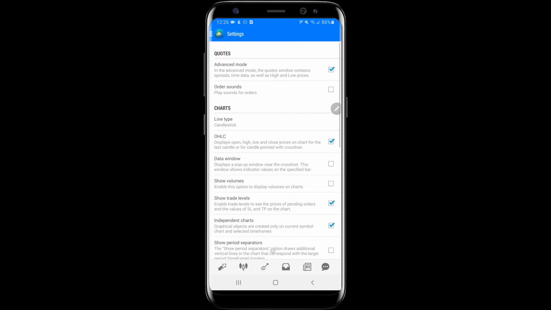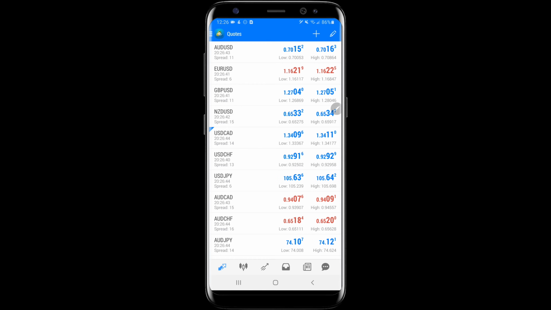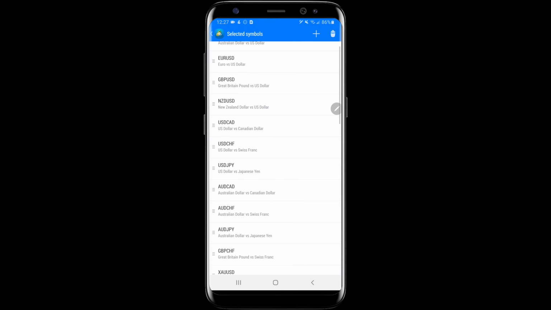Okay, so that's the settings tab. Now let's go back to the quotes and finish that. Now, to the top right, you'll see that I have a pencil. If I click on that pencil, that gives me the option. If I click these little three lines to the left of a pair, and I hold and drag up or down, I can rearrange these to my liking.